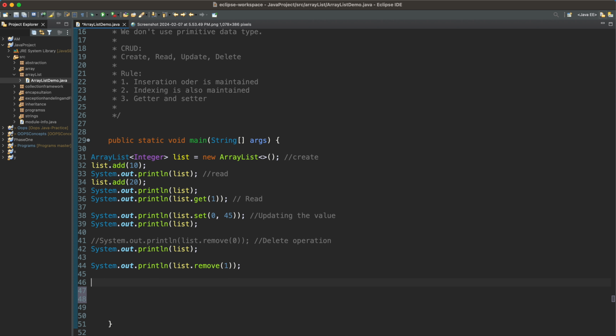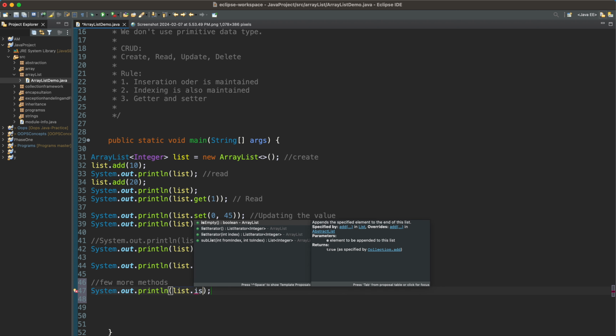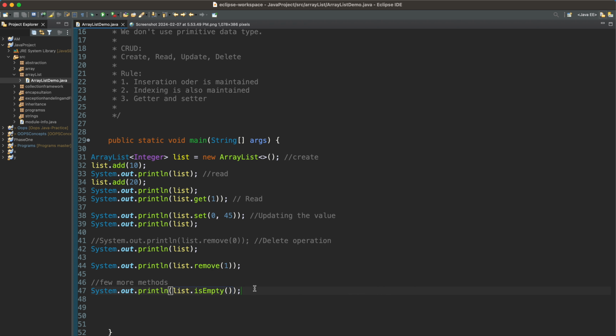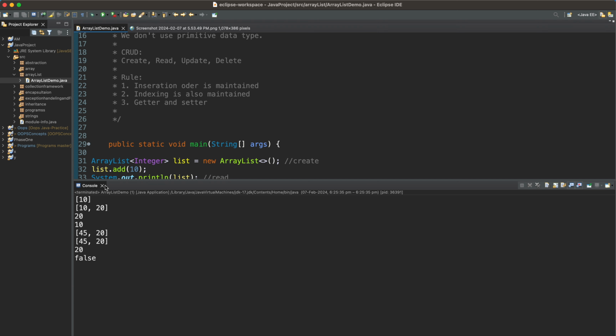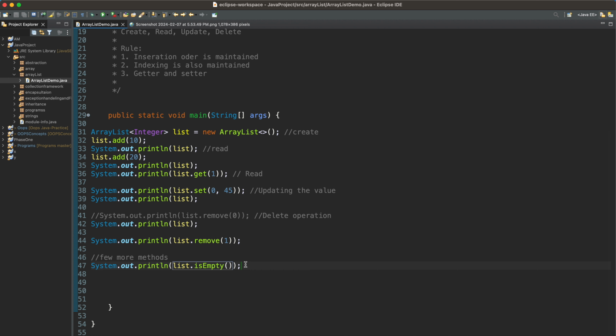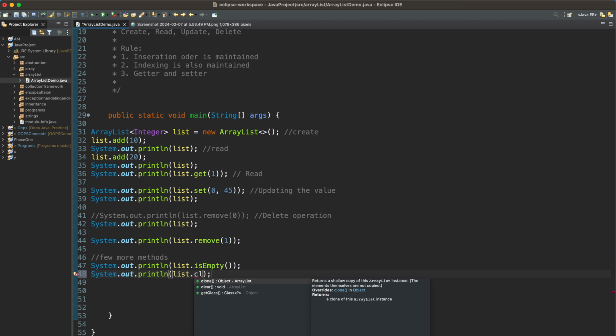Now, next, there are a few more methods you should be aware of while working with the array list. So what are those methods? You can check, like, list dot isEmpty. There is one method to check whether your list is empty. Just run this method, list dot isEmpty, and then run your program. Look, it says false. No, it is not empty, right? And if you want to make it empty, there is one more, list dot clear. It will wipe out all your data, whatever data you have.